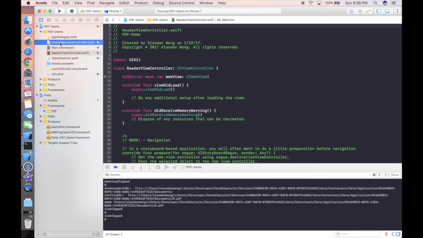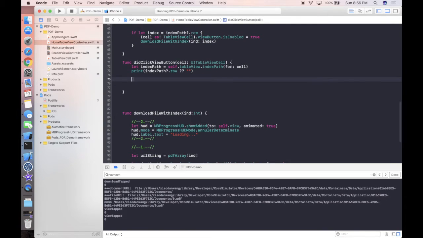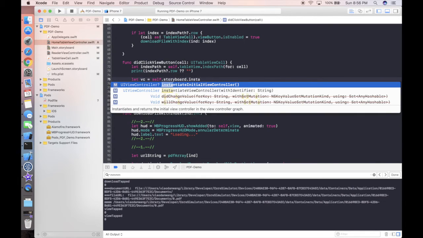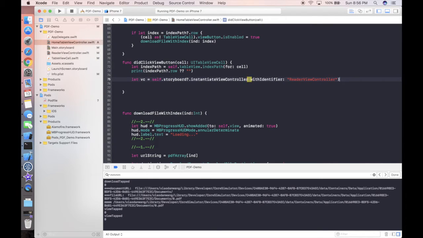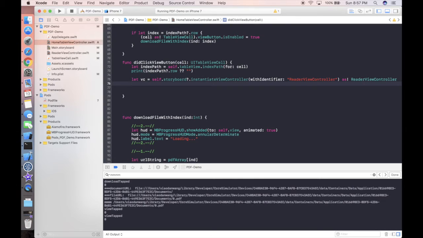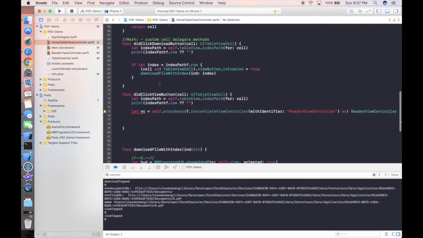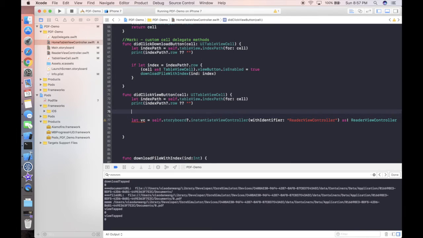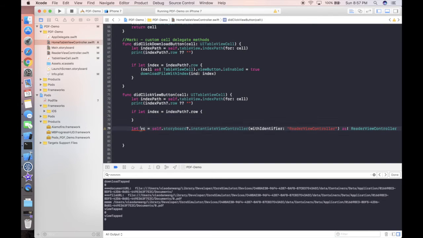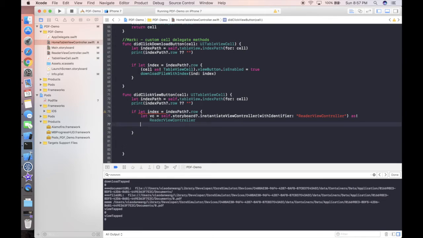So let's come back to our main home table view controller. Now let's define our view controller, that is self.storyboard.instantiateViewController with identifier, which is ReaderViewController, and we need a little bit of typecast. After we get this, we need to pass the exact URL that we will use there. So let's say for index 0, we're going to pass the first one. The good thing is we already have this index available. And let's follow the same pattern, that we need to check if the index exists or not, which will be true all the time. And only if it exists, we're going to push to the new view controller here.